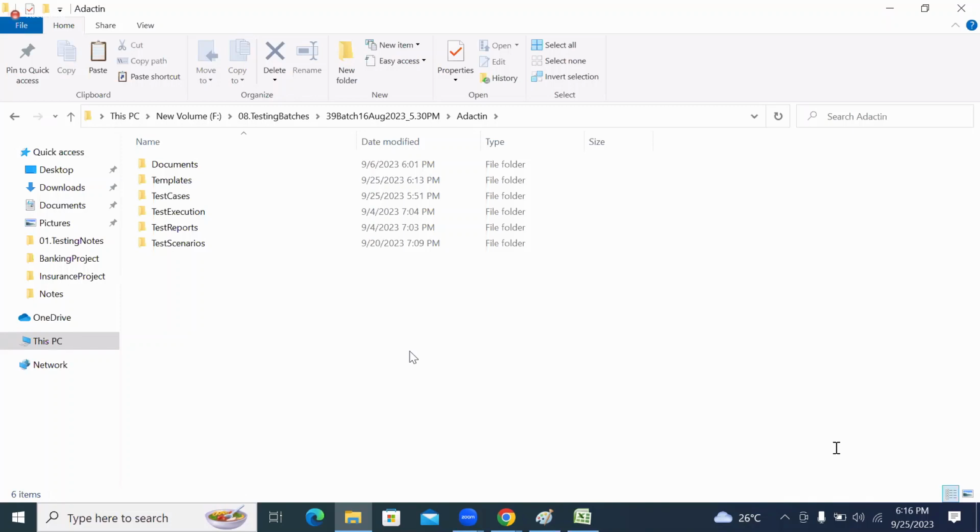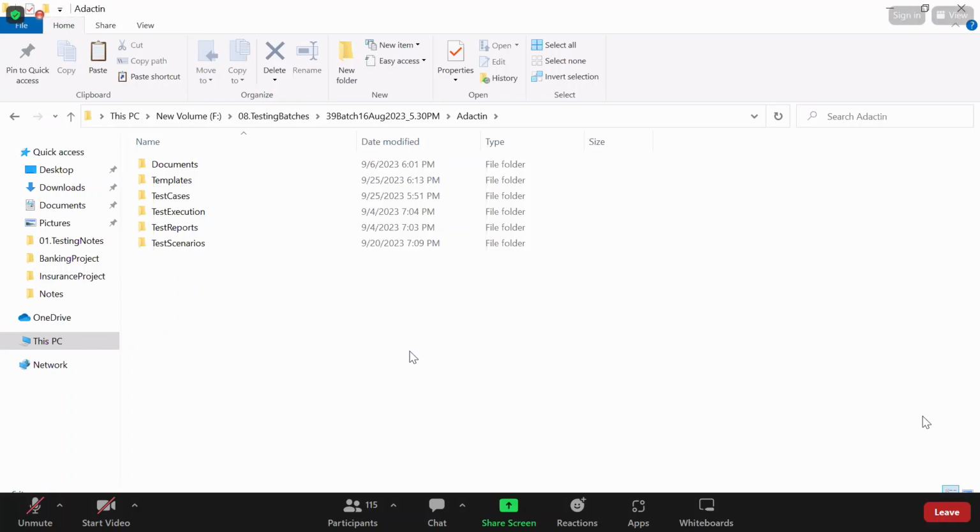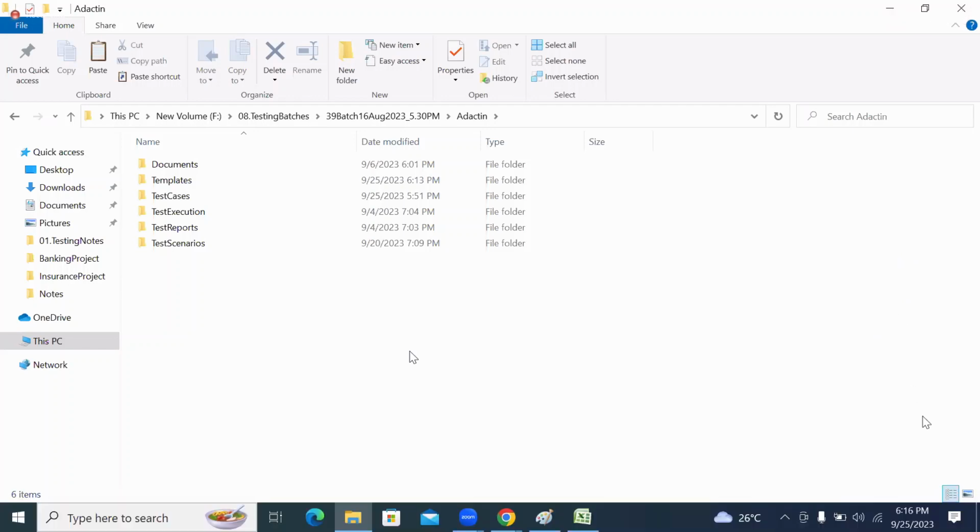Do we have a bug reporting folder there? You need to create one folder under test reports. See your notebook from day one. Where is the defects folder? Where is the build one folder available? Under test execution, according to your folder structure.